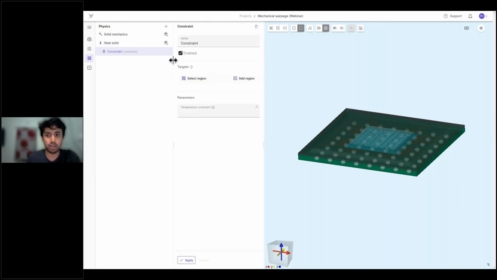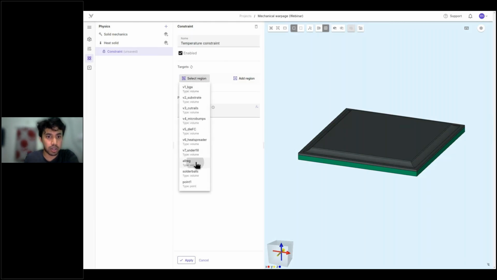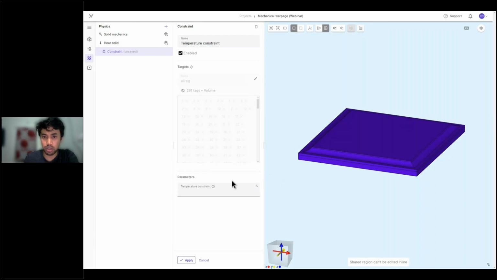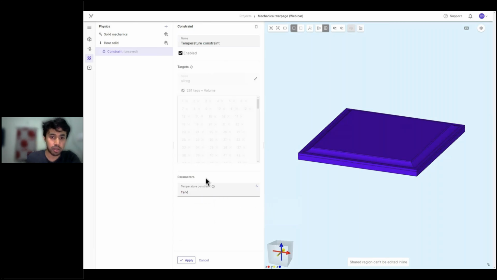So for the heat solid, I apply a temperature constraint, and I select all the volumes of the geometry, and I set it to T end, because the temperature we want to have in the component at the end of the simulation is the room temperature, which is T end.